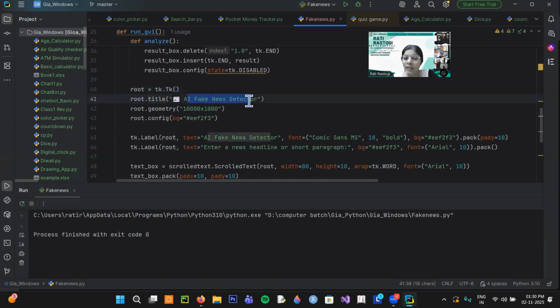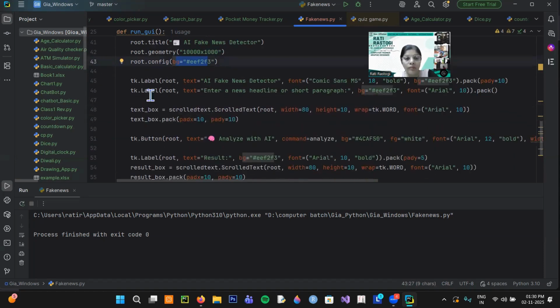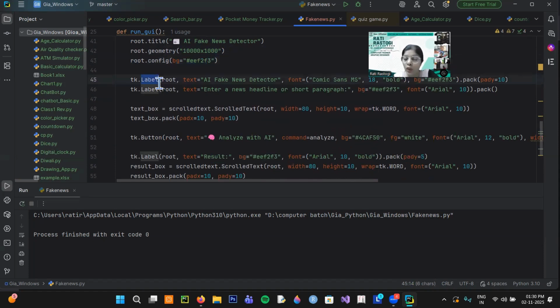Title is AI fake detector. Geometry is the size of the window and config is the color of the background. Now we will create the label. As you know how to make the label, root is the window name. My label name is AI Fake News Detector. This is the font size, this is the background color, and this is the place where it should be visible.